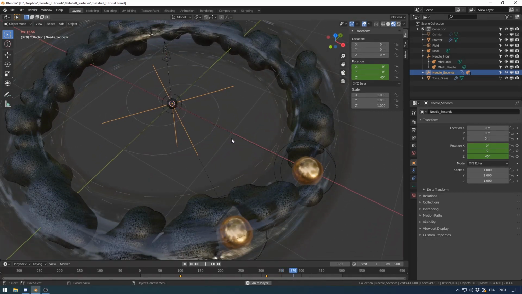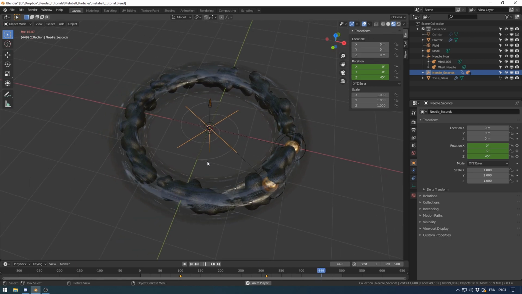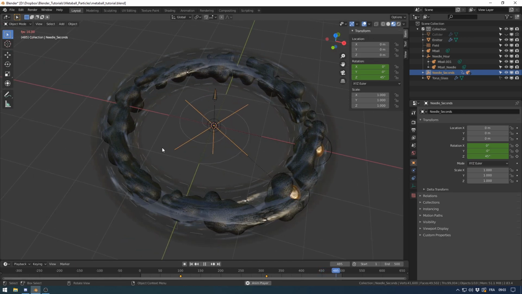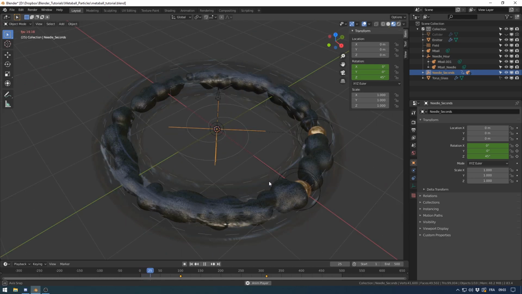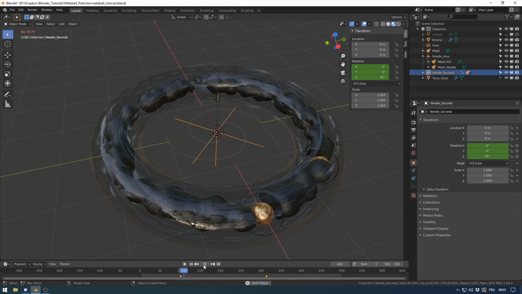Great. That's pretty much all for this black fluid torus and the small tips about the negative metaballs.